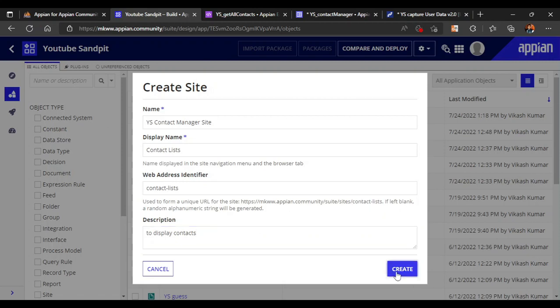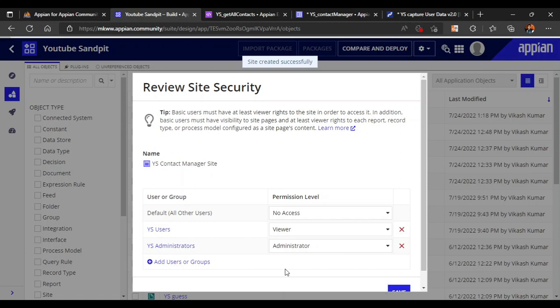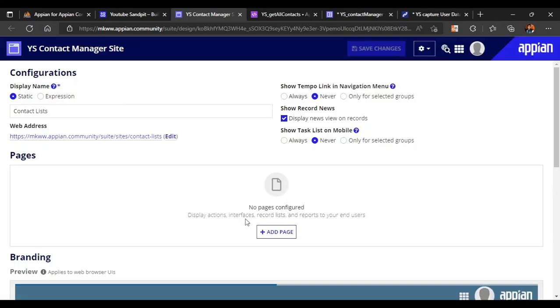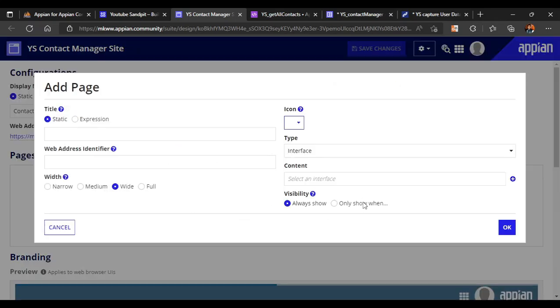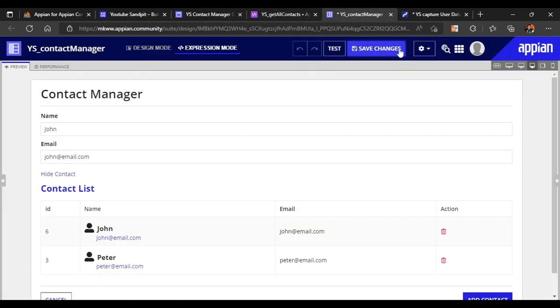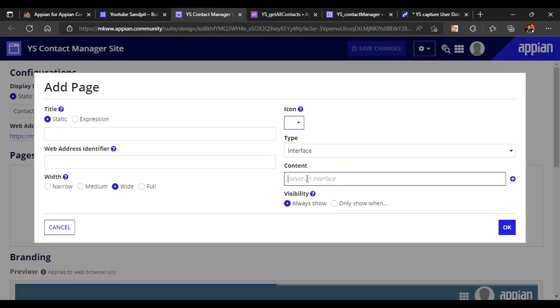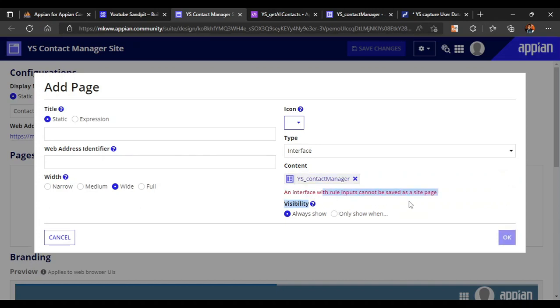Okay, so if we create a site for that, it will ask us, let's skip the default setting, it will ask us how we want to refer the site. There are a few ways to refer to sites. If we want to add any pages into our site, we can refer to an interface, but the interface should not have any rule inputs. Why am I saying that? Because if I try to refer that interface, it will get selected, but it will give the error that a rule input cannot be saved.